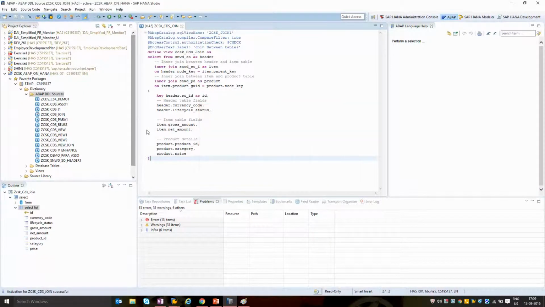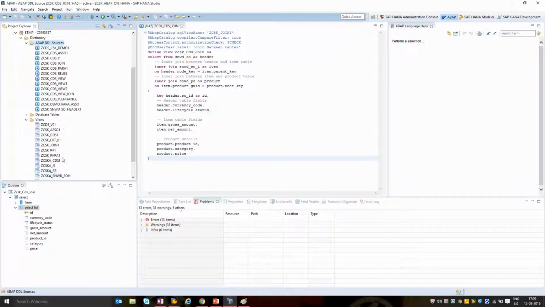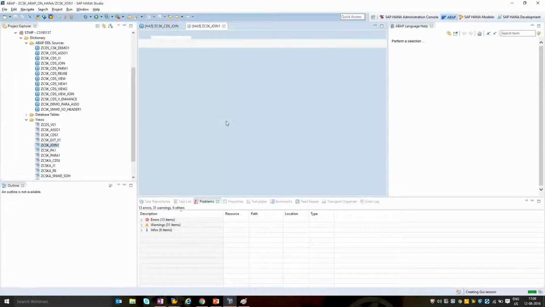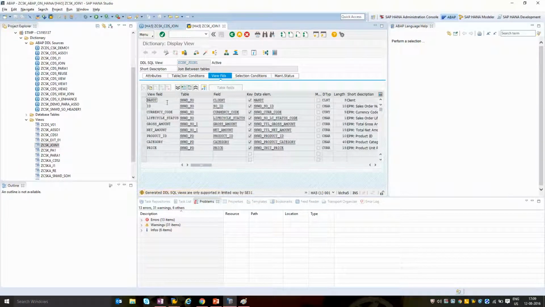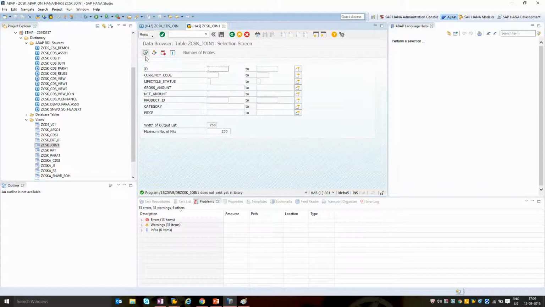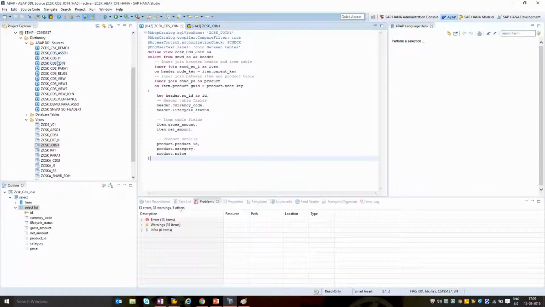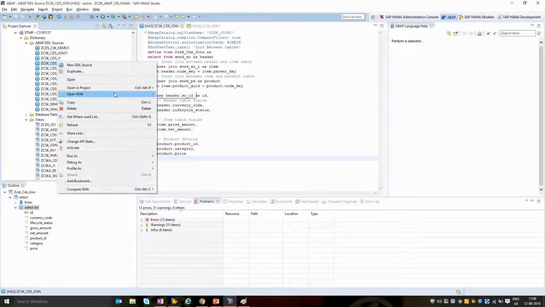The moment I activate this, you can see that a view will be created over here with the name zcsk underscore join one, which will have the fields that I have specified: ID, currency code, lifecycle status, and so on. Here in the table and join condition, you can see that three different tables are there, and these are the join conditions which I have specified. If you execute this, you can see the data from these three different tables. You can also check the data preview from here as well.